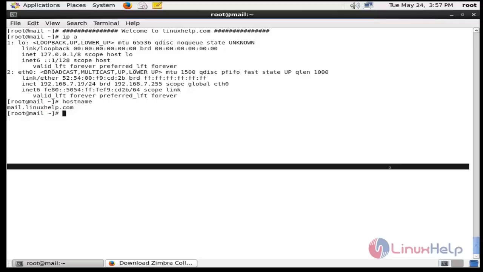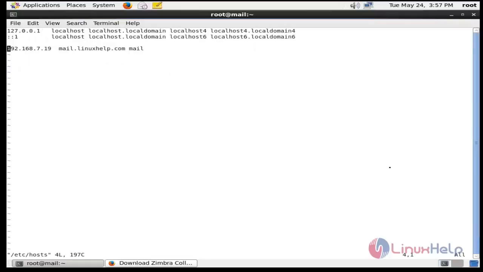And you have to create an entry in the etc hosts file. So vim /etc/hosts. There I have created an entry, that is my IP and my domain name mail.linuxhelp.com, and lastly only mail.